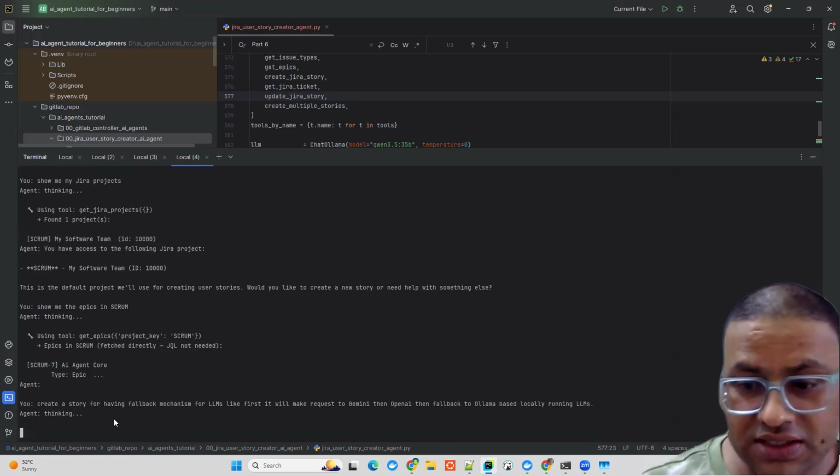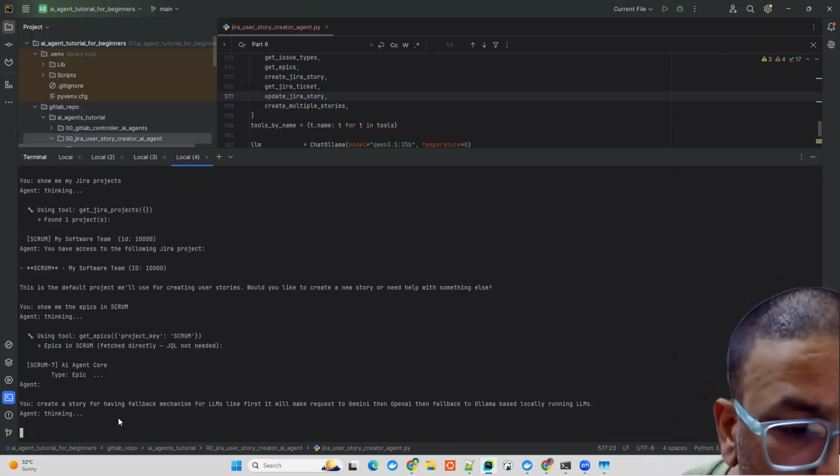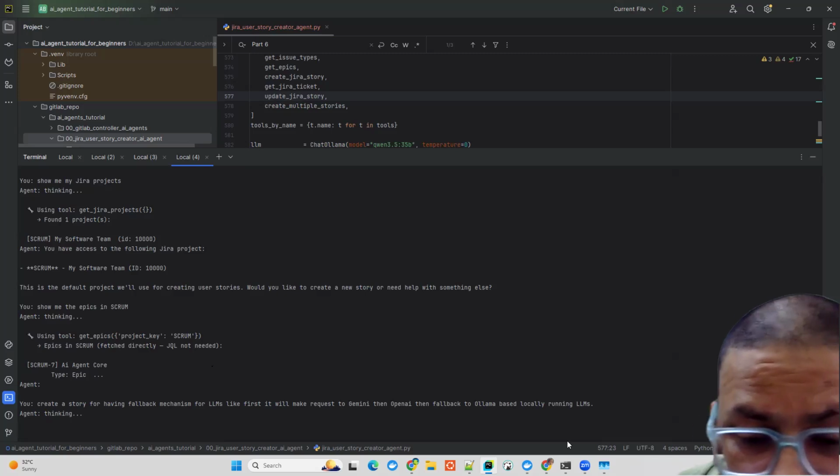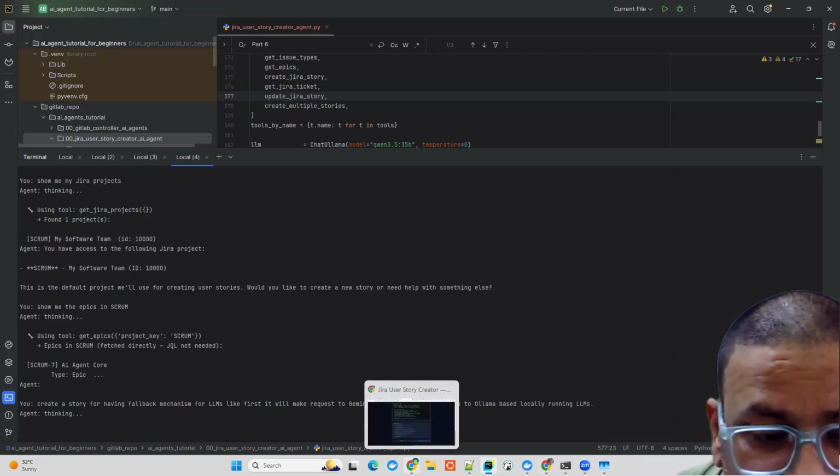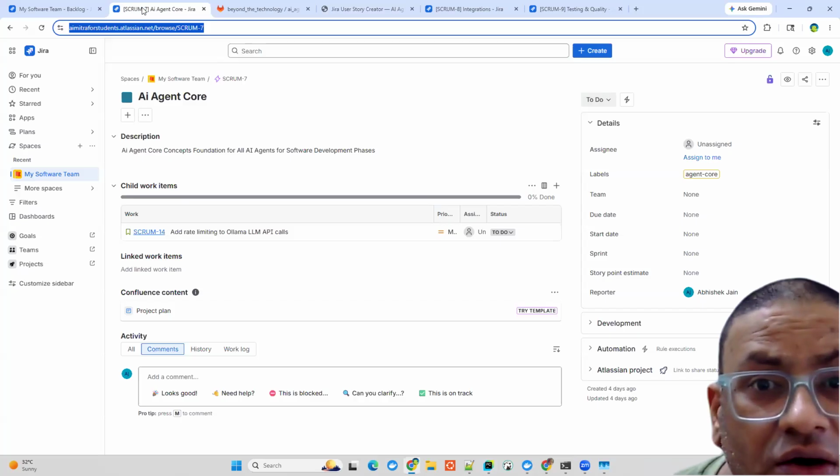Okay, so let's see. But I didn't mention under which epic it should create this story. Let's see if it's intelligent enough to figure out under which one.